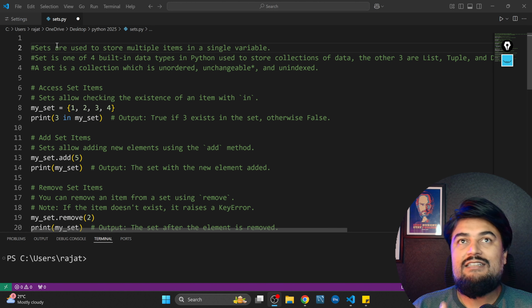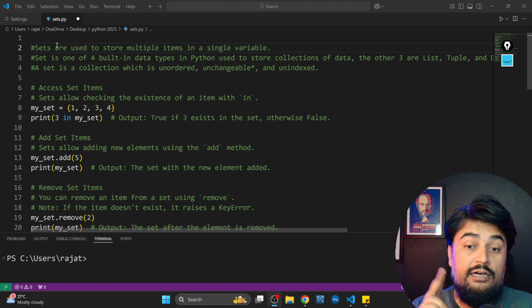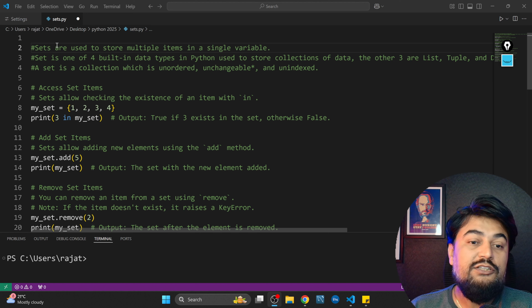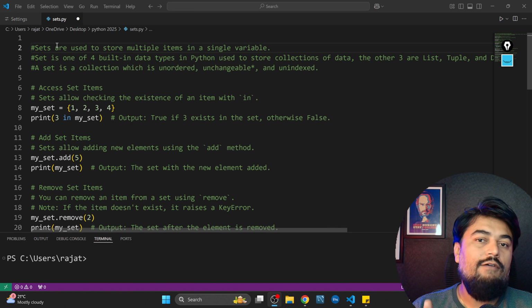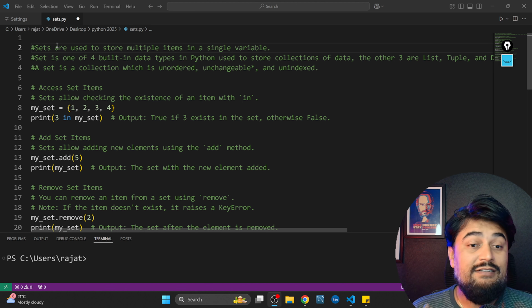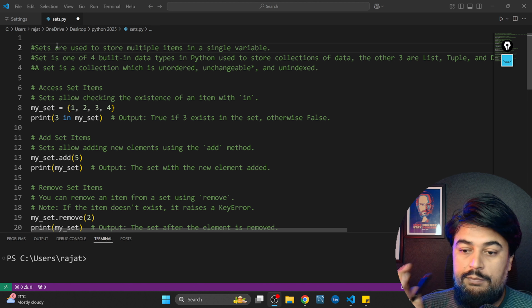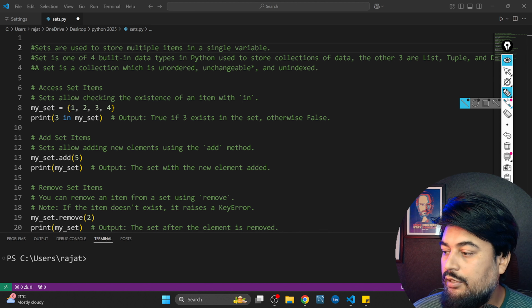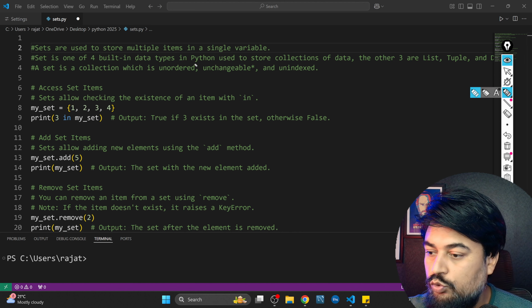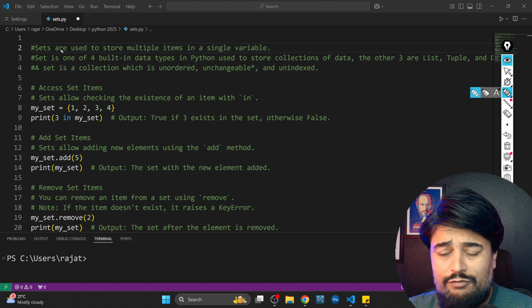What is set? Set is a collection of unordered, unchangeable and unindexed values. The one most important thing you need to remember is that the set will always give you unique values. You cannot keep duplicates inside the set. Okay, just remember that. Now let's talk about what I have written here in the notes for all of you. Let me take you through this. This will be quick because it's very easy.